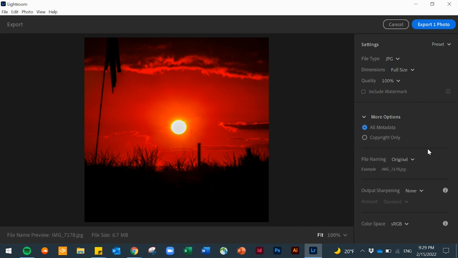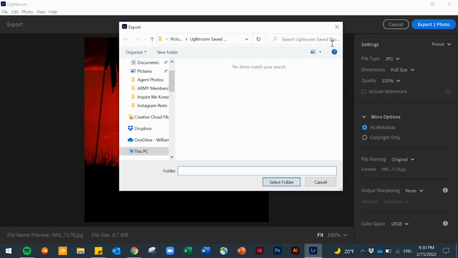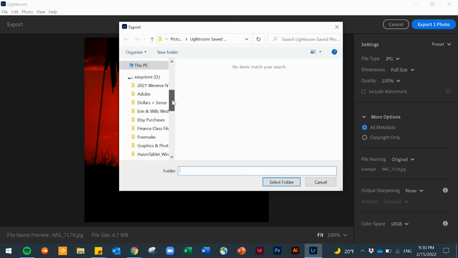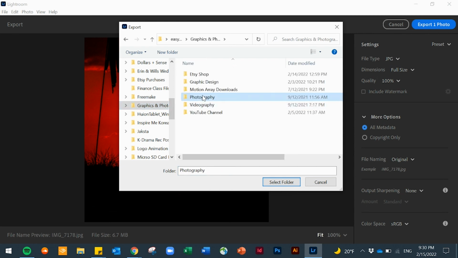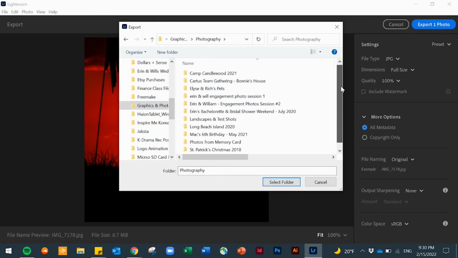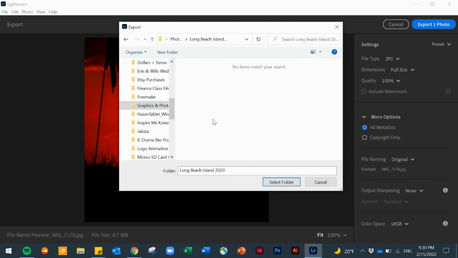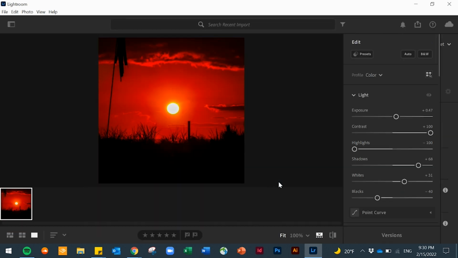Under more options, it does have more detailed things, if you want to change the name or any of the metadata. Then you click export one photo and you can choose the folder that it gets saved into. So I'm just going to pick a folder for us, and I'm going to put this back in the folder with the other shots so I can go back and look at it again.